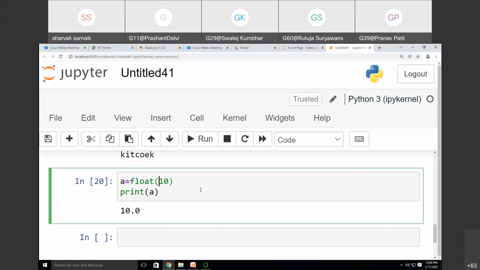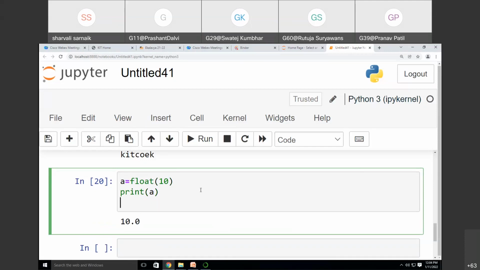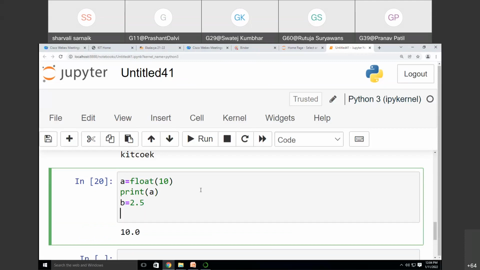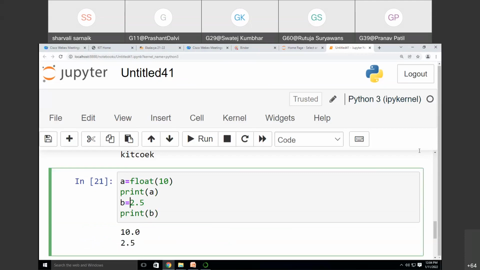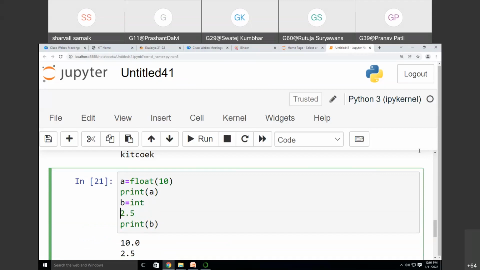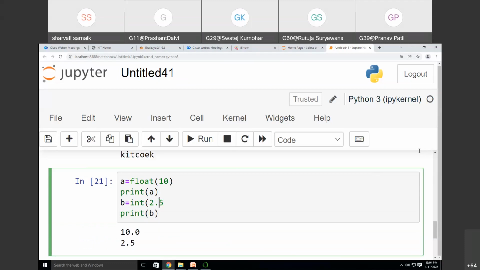Now similarly, suppose I am taking another data, b is equal to 2.5. Now, which type of data is this? It is a floating type of data. So when I print it, it is giving me 2.5. Now I want to convert it into an integer. So just write int, then inside the bracket write that value. See how I am writing b is equal to int, inside the bracket 2.5.